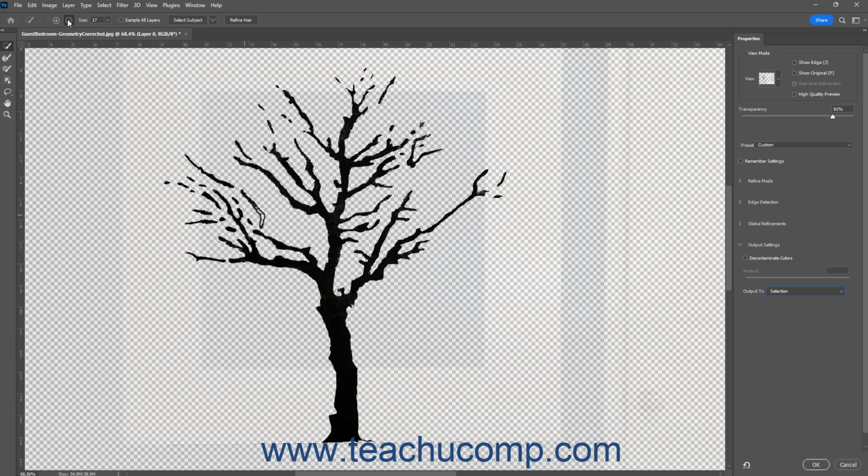To set the size of the tool, click the Size drop-down and then use the slider that appears, or type a value directly into the size field. To sample color from all layers if needed, check the Sample All Layers checkbox. Then click and drag in the image preview to apply your selection based on color similarity and edges.